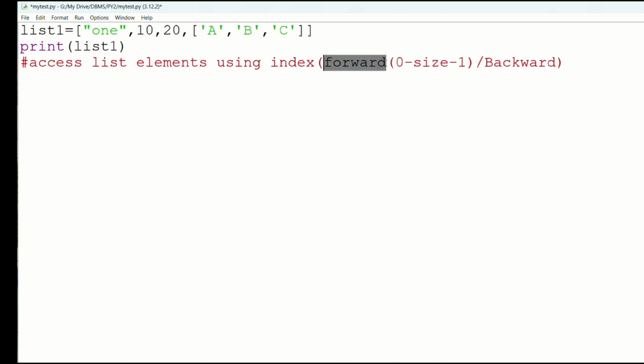In this list, the first one is the zero index, and what is the last one in the list? The last one is this sublist. This sublist index is the size minus 1. So the forward indexing is 0 to size minus 1.